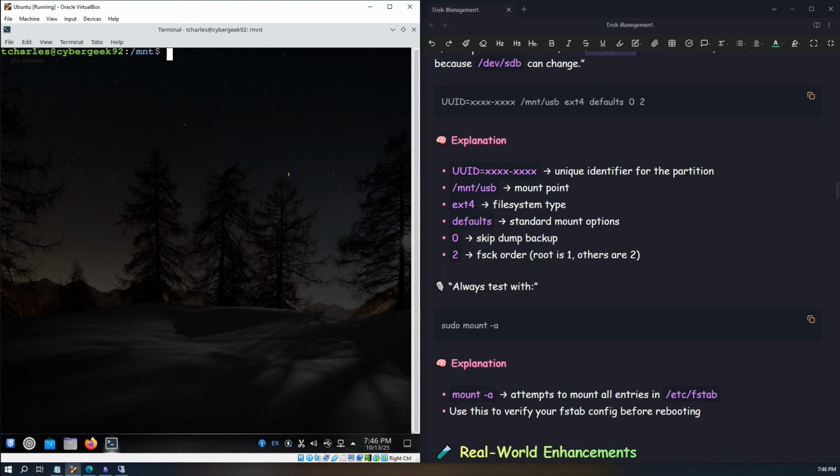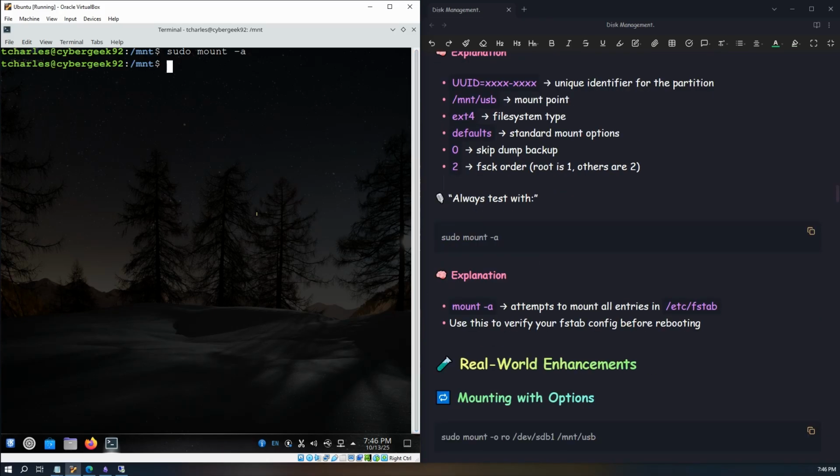And then we can also do sudo mount -a, which will attempt to mount everything in fstab. Well, that's the thing, because I didn't put anything in the fstab, using mount -a is not going to do anything. I mean, it will do something, but it will just act on the stuff that's already there.